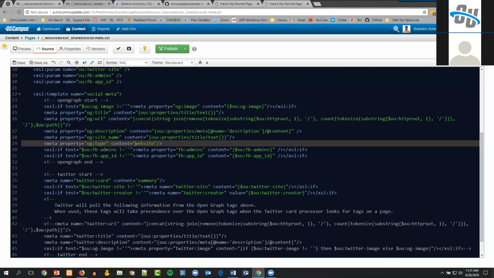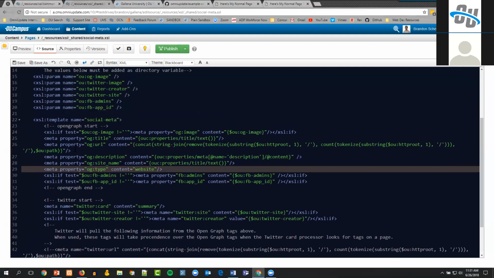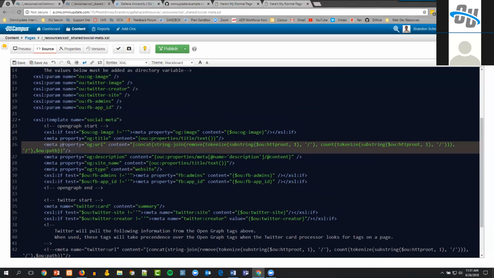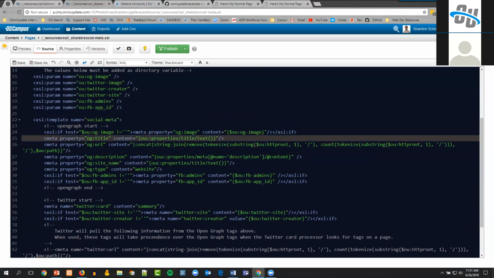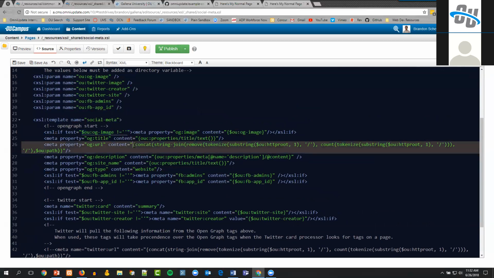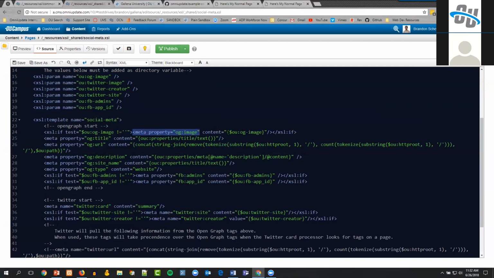The social meta file, as I mentioned, is what's actually creating the OG tags and potentially the Twitter cards for the page itself. So we can run through each one of these lines and I'll explain a little bit about what's happening. And then ultimately we're going to test this out a couple times. The first thing is that we have an if statement, which is just doing a logical test. It says if $OU OG image is not empty, then we're going to create an OG image tag and grab the content from it.